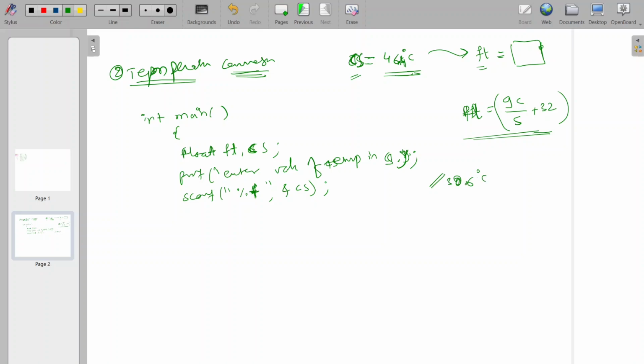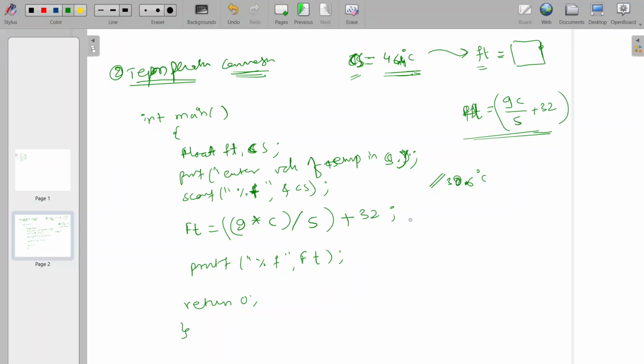Let's take he has given 30.6 degrees Celsius. Now next we'll write our formula here. I want Fahrenheit, so 9 multiplied by C, divided by 5 in brackets, and plus 32. Now the output will be the printf with %f as a float value we need to calculate. So we'll get our float value here. I hope you have understood this, guys. This is a very simple program that we have written. And what if you want to convert from Fahrenheit to Celsius?